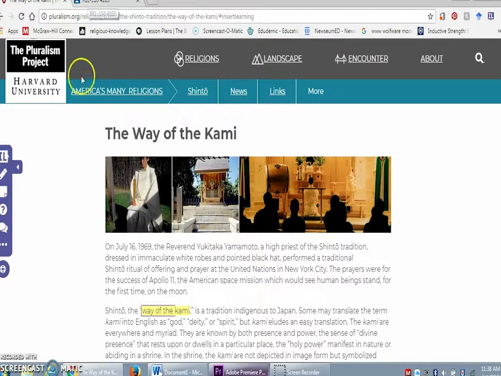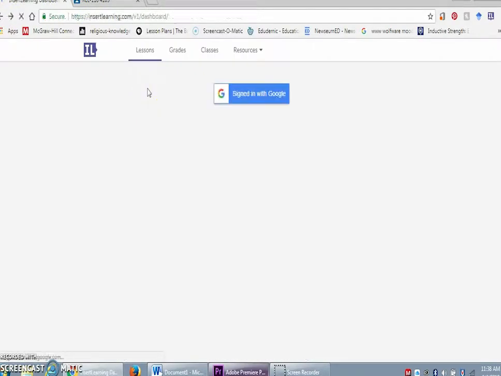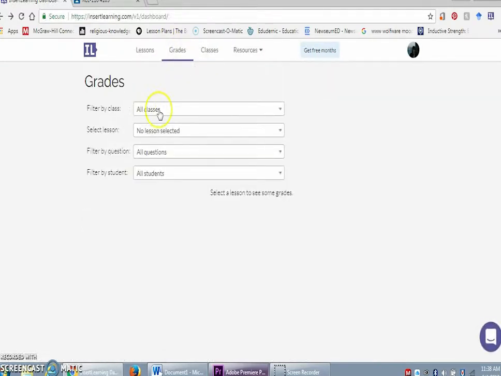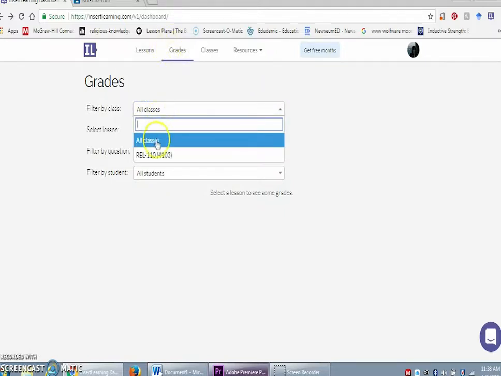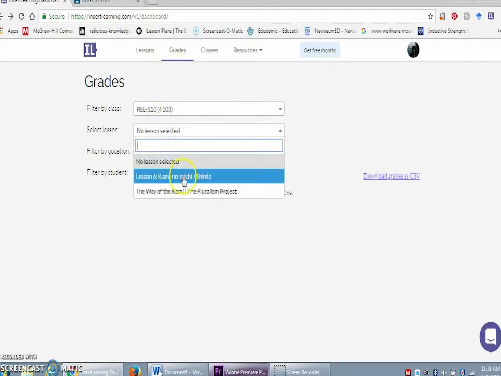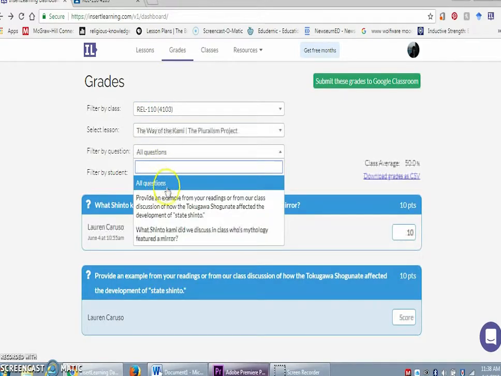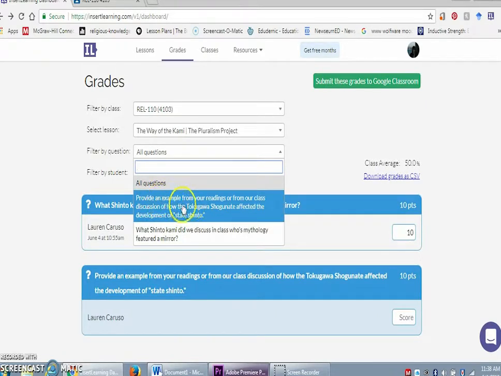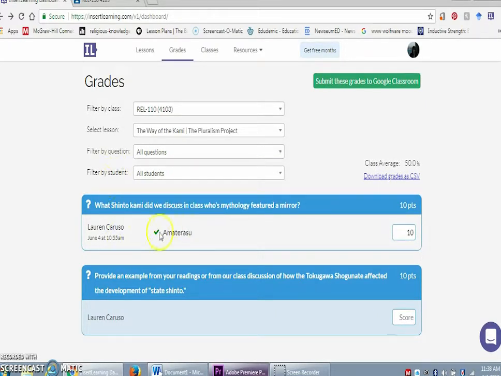One of the neat things you can do as an instructor from your InsertLearning account is grade assignments, or you can export your grades out of InsertLearning into an Excel file and upload them or convert them however you see fit. So here I just go to the Grades tab. I'll select the class, the lesson that I want to grade, and then you can filter by question, you can filter by student. I'm the only student in my class at this point, so you can see how I did on this one question. And if I wanted to download my grades right here, you can download, like I said, as an Excel file. So that's pretty convenient and helpful.